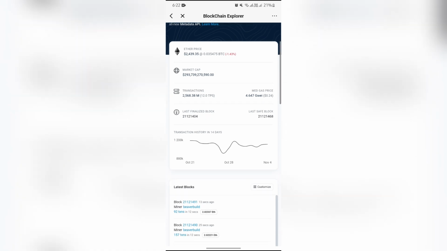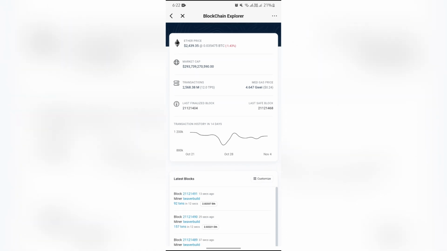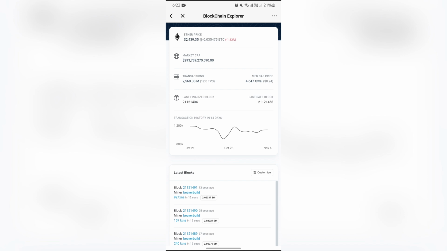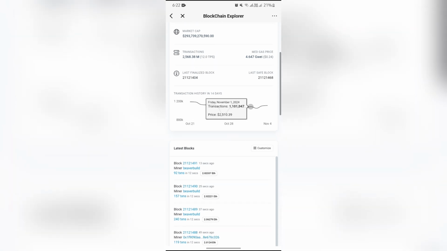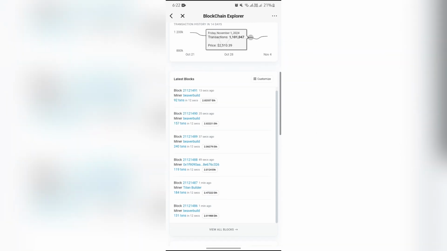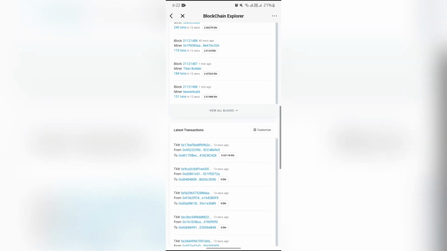You can also see the transaction history in 14 days, where it was at its peak and where it was at the least amount of transactions. Then after that, you can also check the latest block and latest transaction.